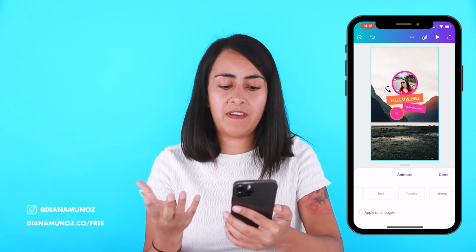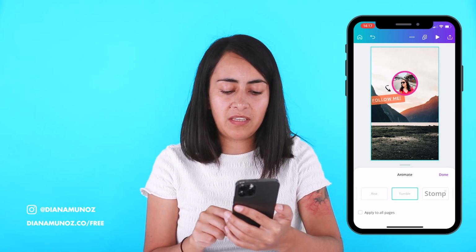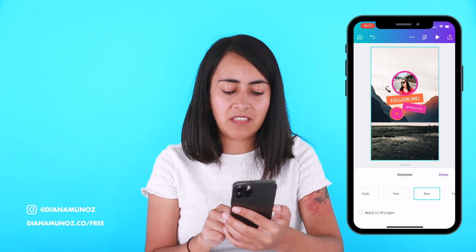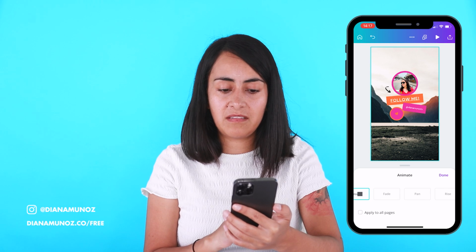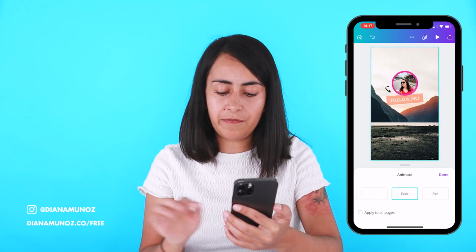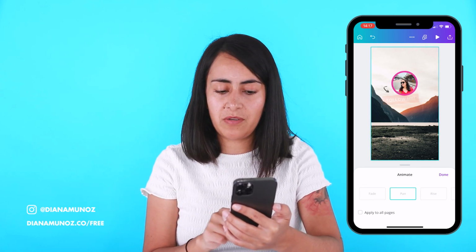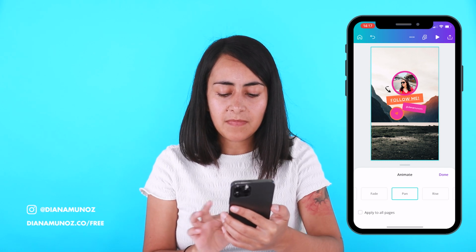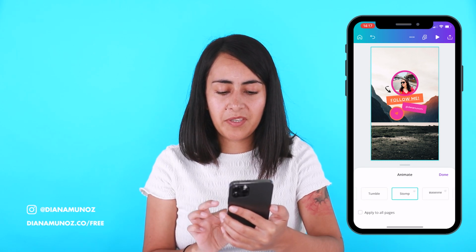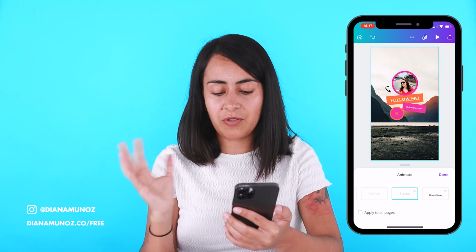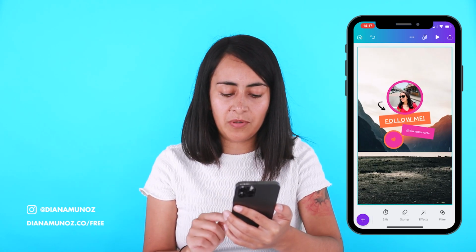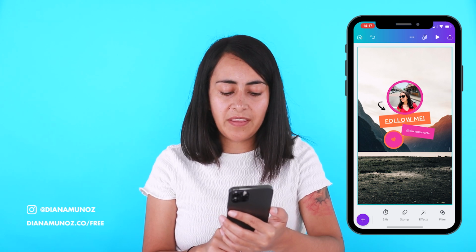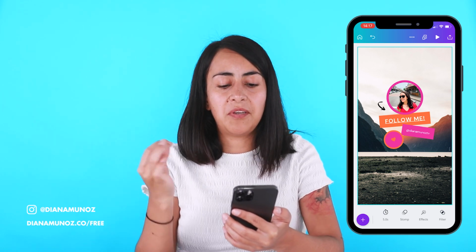But if you have a Canva free account, you can select any of these from tumble, rise, pan, fade, block, any of these, and it should be completely free. You won't have any issues downloading these kind of videos. So because I have a Canva Pro account, I'm going to use the stomp animation. Going to tap on done, and now I think I'm just going to add something extra.